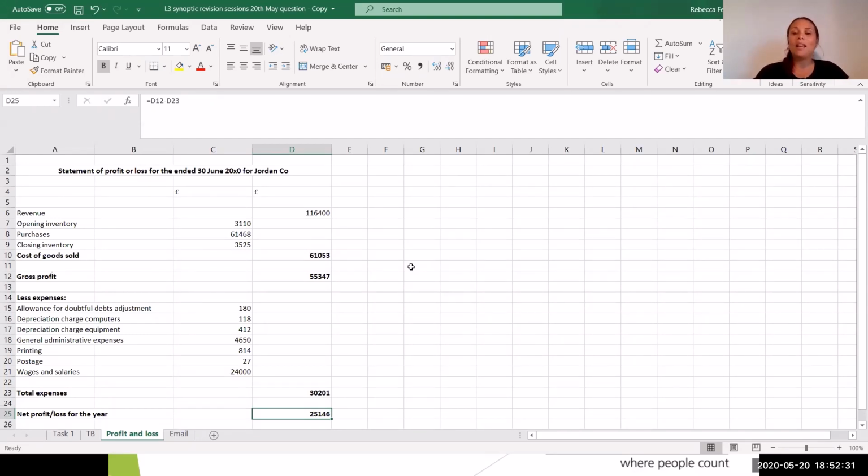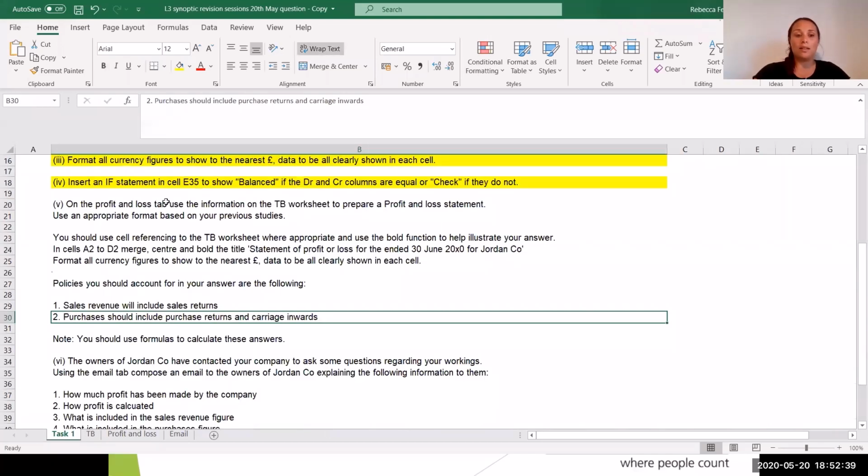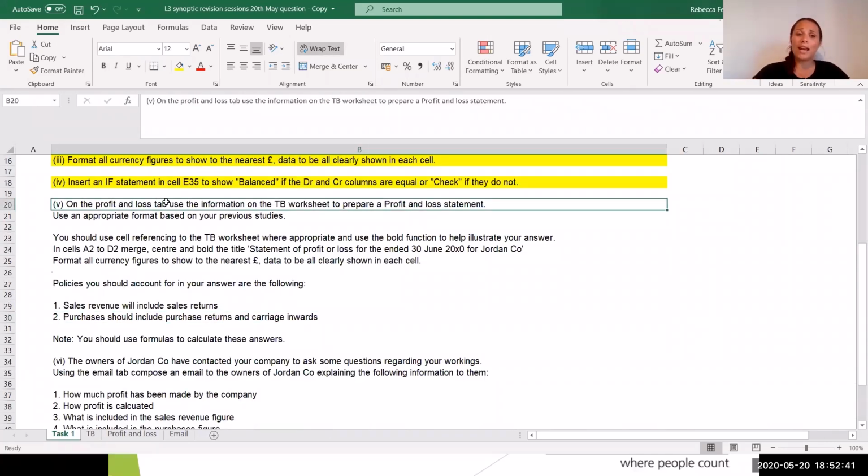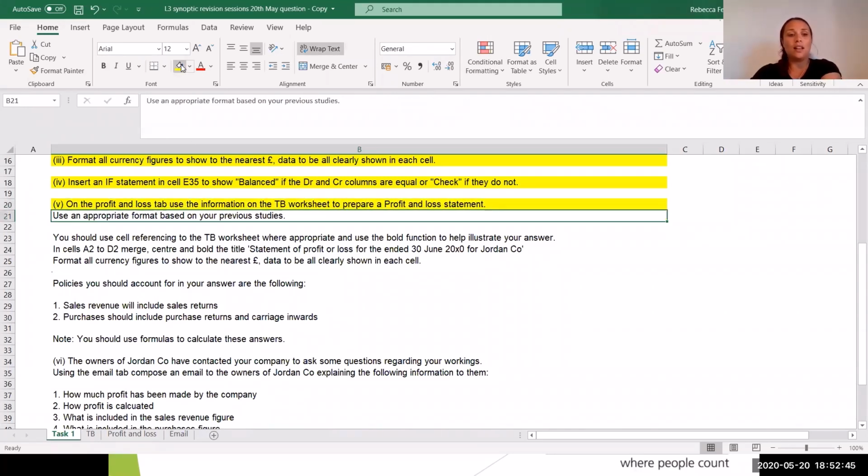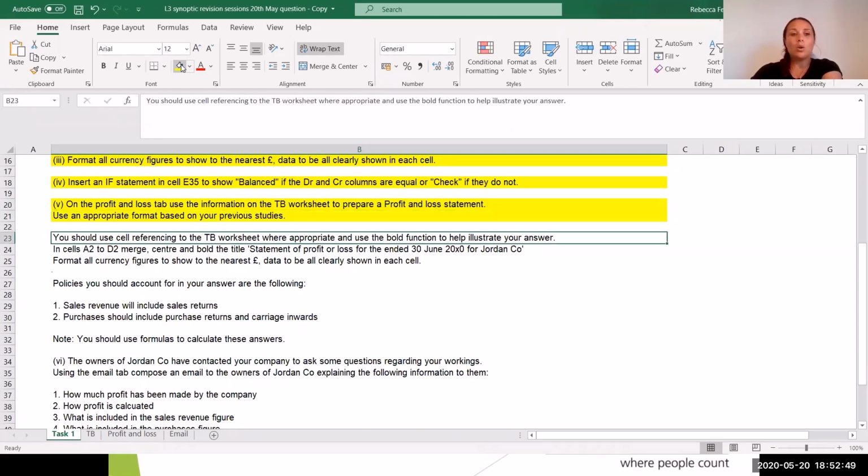In the exam, if it told you to do something specifically, then you would need to obviously make sure that you did follow all of those requirements. But if we just check that it didn't, we are going to be preparing a profit and loss statement. We've done that. We've used an appropriate format. We've used cell referencing where appropriate, and we've used bold to help illustrate the answer. We've got a title merged in A2 to D2.